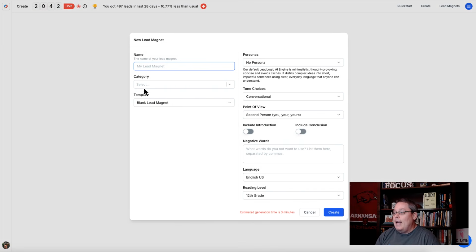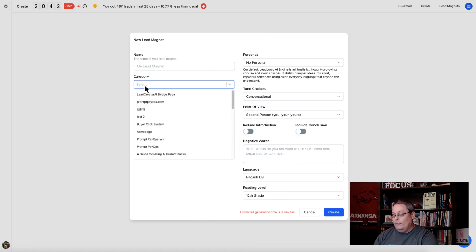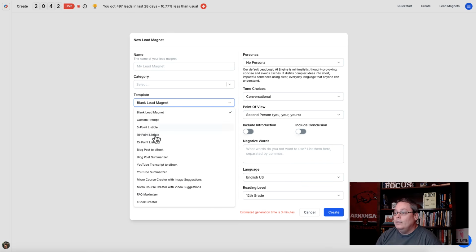You give your lead magnet a name. You set the category. So for example, if you were getting traffic from Facebook, you could call it Facebook. If you're getting traffic from YouTube, you could call it YouTube. Whatever you want, you make up the categories. Then you have all these templates that access the AI.